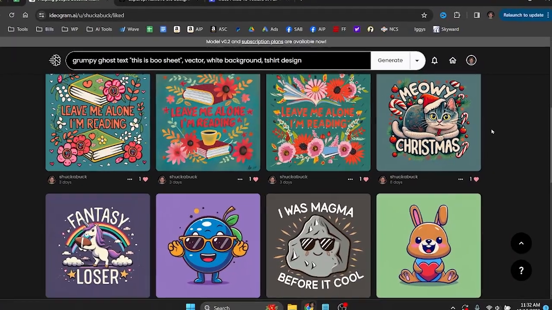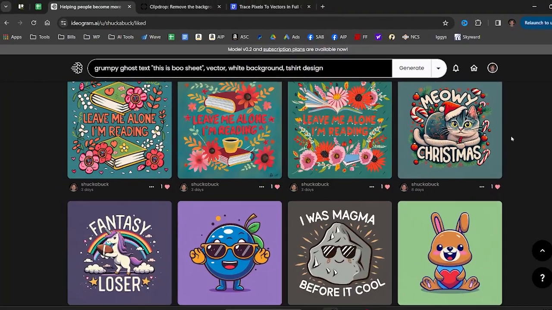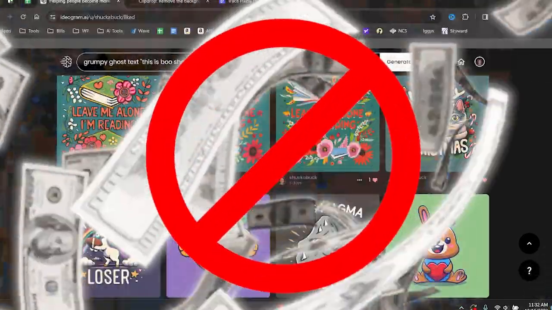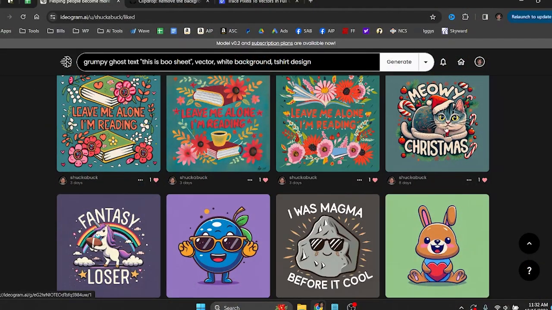And using this tool, I've actually been able to cut down on my t-shirt designers. So I don't actually have to pay a designer anymore. I can pay a designer to input some text on some designs that I create with AI and really cut down my costs as far as creating these images for all my print-on-demand products.